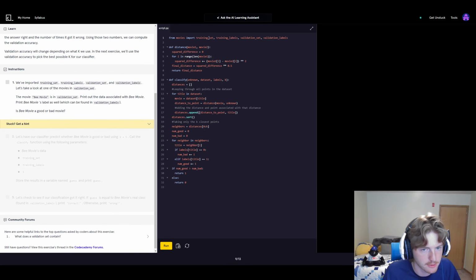Okay, so we've imported training set, training labels, validation set, validation labels. Let's take one of the movies in validation set. The B movie is in validation set. Print out the data associated with B movie. Print B movie's label as well, which can be found in validation labels. Is a B movie a good or bad movie?